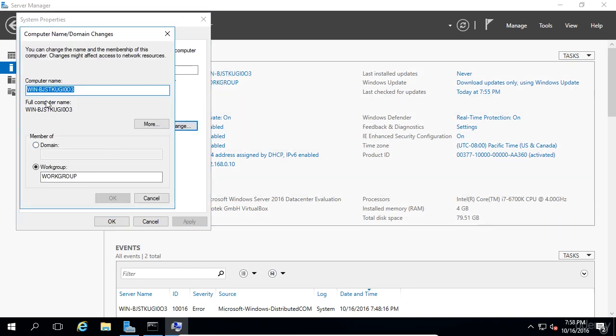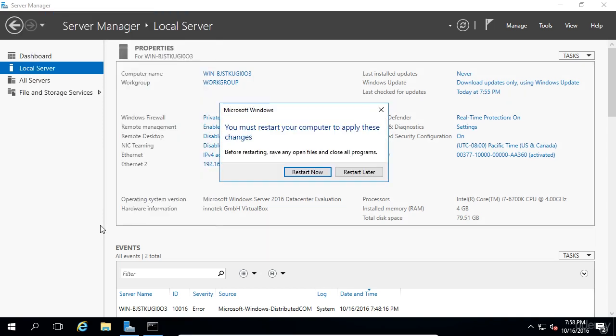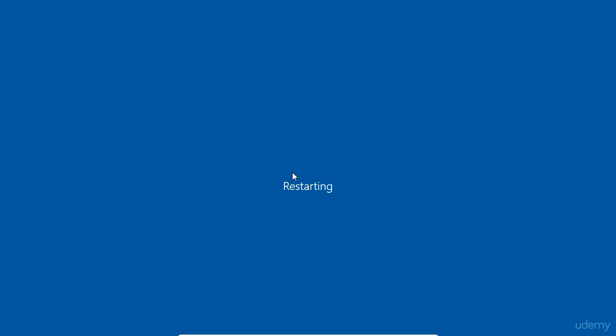I'm going to type in the name ITF-DC01. ITF stands for my website name, ITFlea, and DC stands for Domain Controller. The 01 simply means that this is the first domain controller on this network. Click OK, and click OK again when you are notified that you must restart. Select Close on the system properties and choose Restart Now when the window appears.